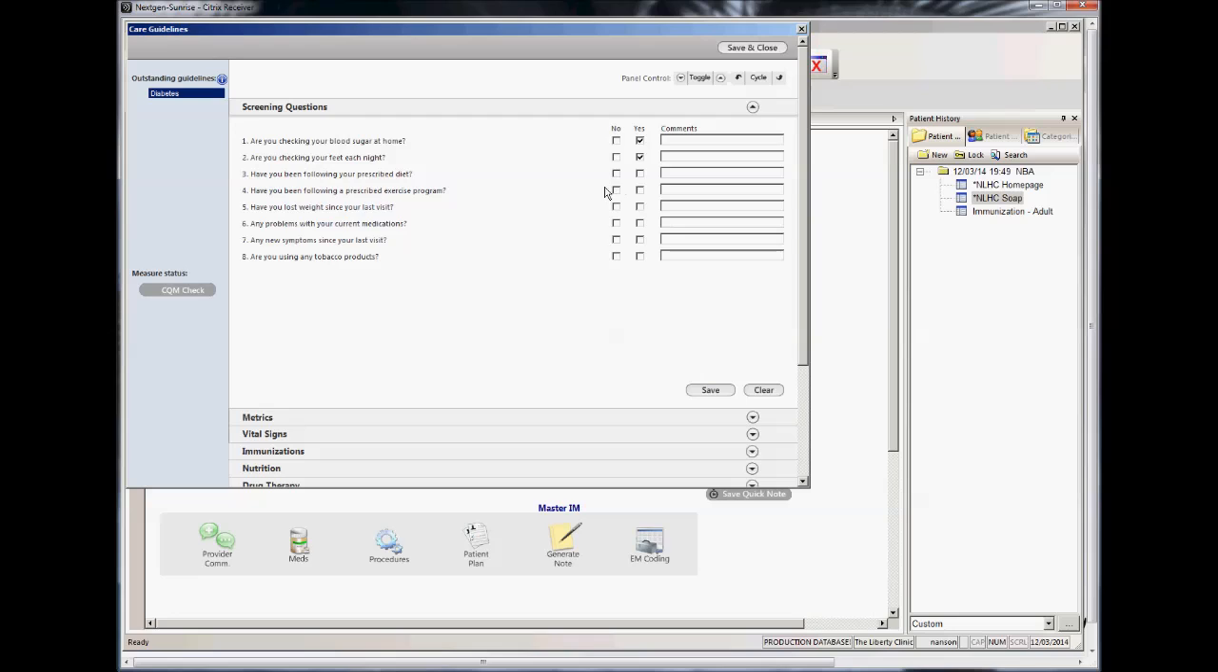Been following your prescribed diet? Yes. And are you following your prescribed exercise program? Yes. Lost weight since your last visit? No. Any problems with current medications? No. New symptoms since last visit? And are you using any tobacco products?